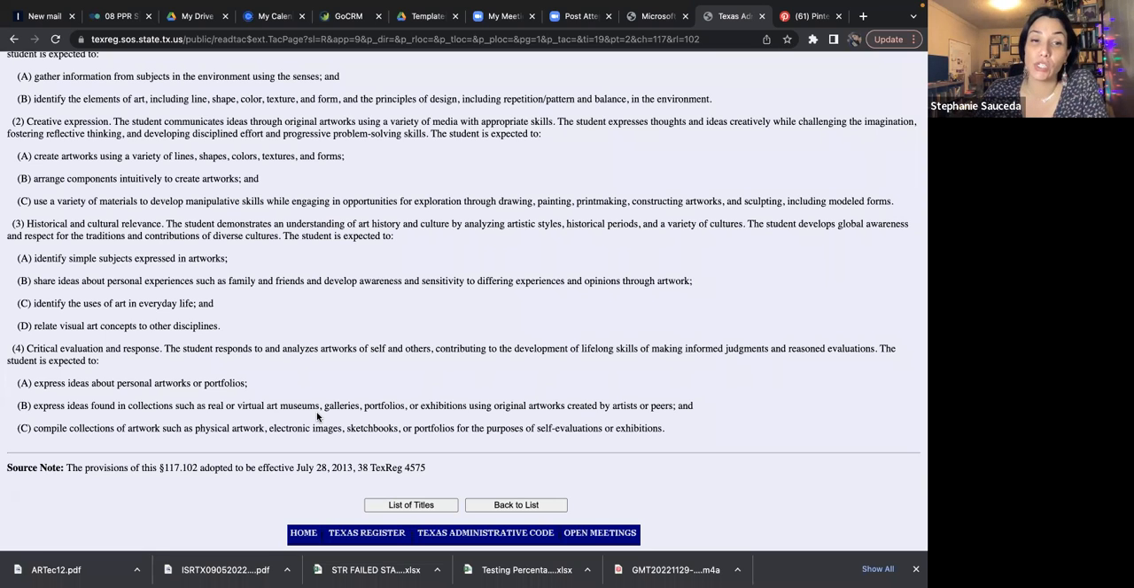Compile collections of artwork, such as physical artwork, electronic images, sketchbooks, or portfolios for the purposes of self-evaluation and exhibition. So compile collections of their physical artwork or their electronic images or other images or sketches, because we want to have them reflect, self-evaluate, look at it and say, oh, I like this one.